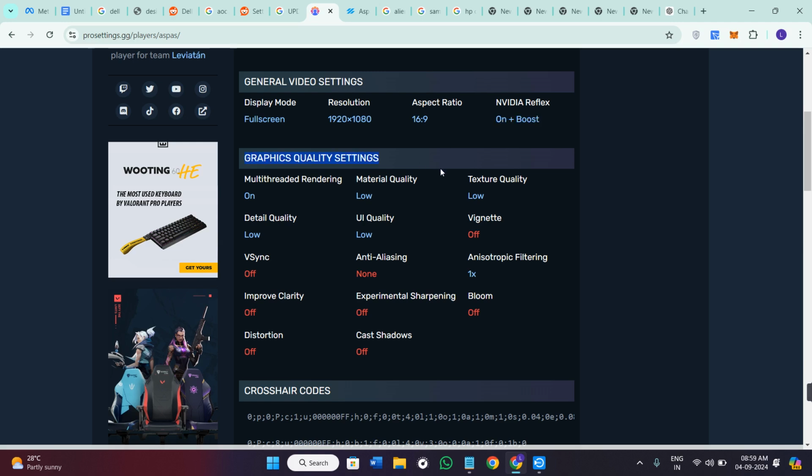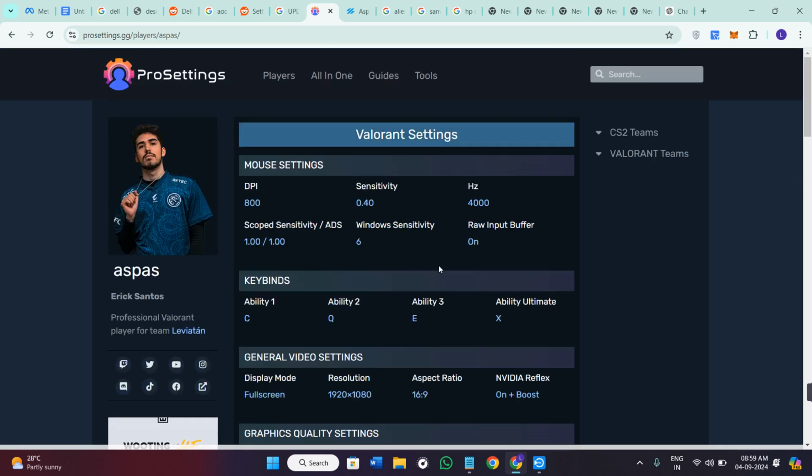If we talk about the graphics quality settings, then you can use these features and you can set the settings as per given on this page, and this is how you can get the best output in your Valorant game, or this is the best settings for Valorant.